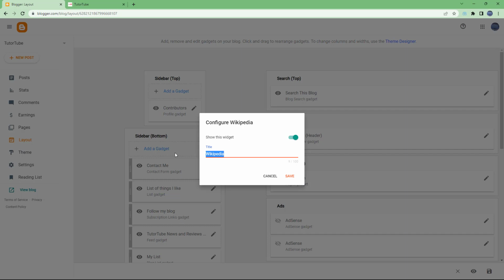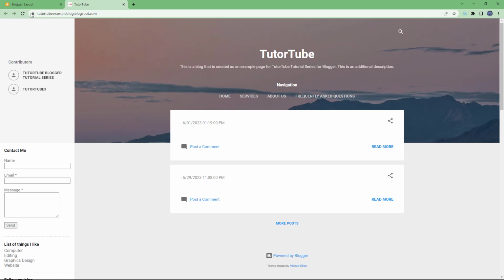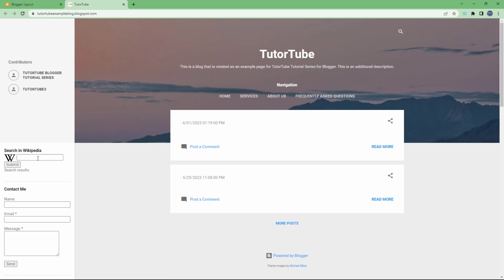But here I'm going to say, search in Wikipedia, right here, just like this. There's not much customization option for this particular widget, but let me just hit the save button. Once I do that, if I were to refresh this page, then you can see that search in Wikipedia is an option.